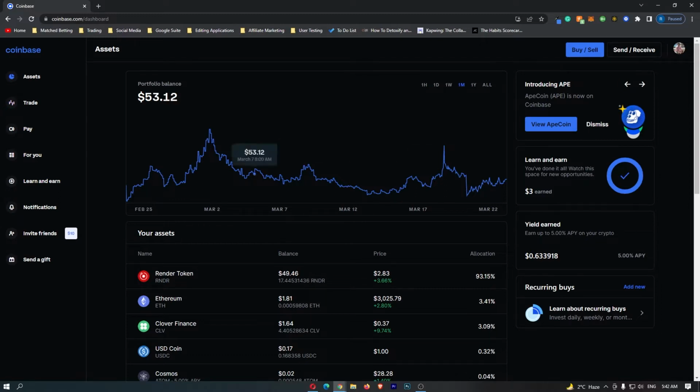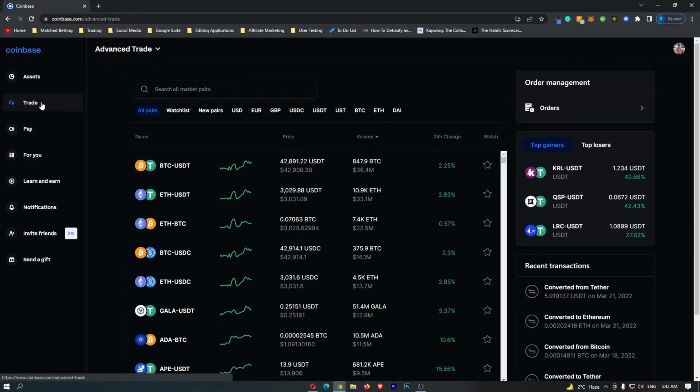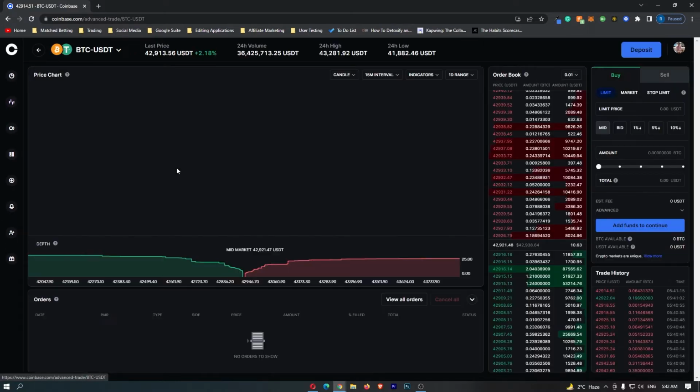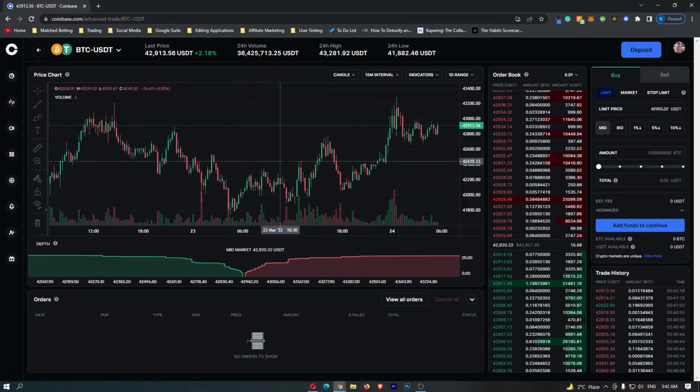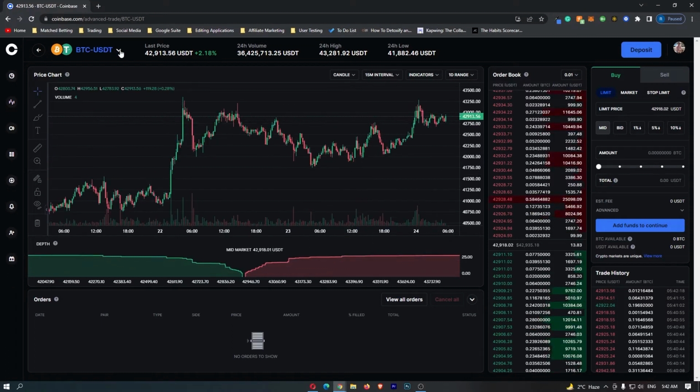So to do this, you want to come over to trade on the left hand side and make sure that you are on the advanced trade menu. Once you are on advanced trade, go down and select the coin you would like to set a buy order on. And in this video, I am going to set this on Bitcoin USDT. So once this loads up, you can see that this is the Bitcoin USDT on the advanced trade menu.